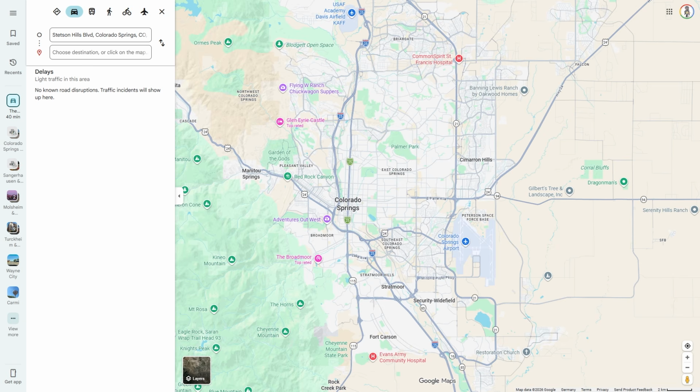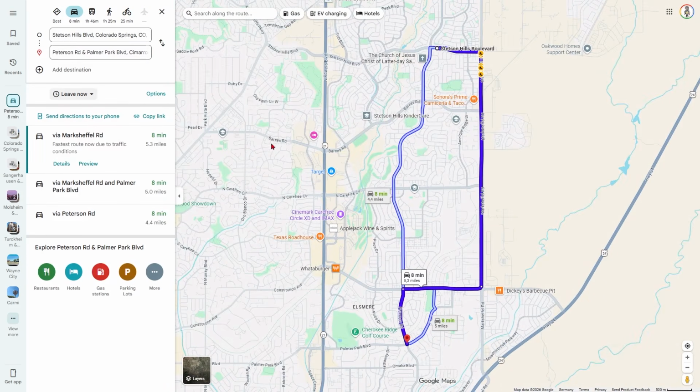Now we build the route step by step. As the first destination, I add the first friend. I enter Palmer Park Boulevard and Peterson Road in Colorado Springs. Then I confirm it. Google Maps immediately calculates the first simple route from the start to this point.